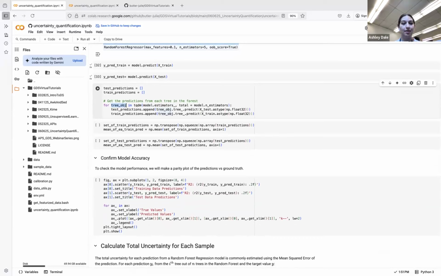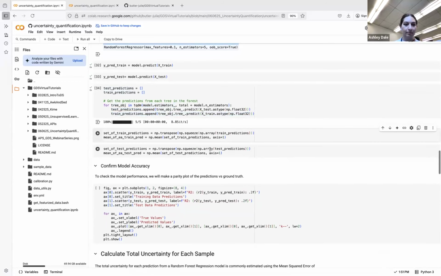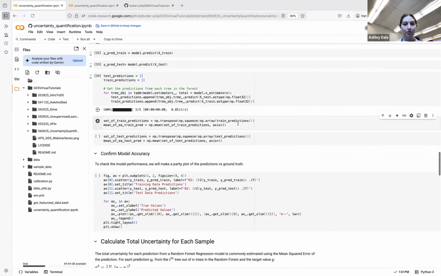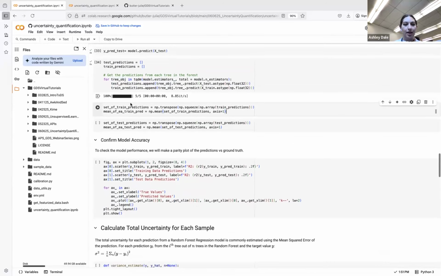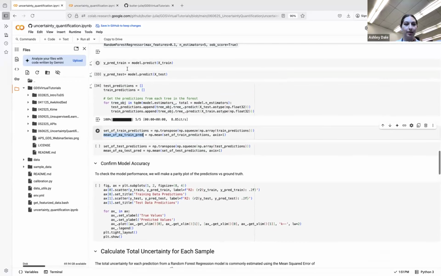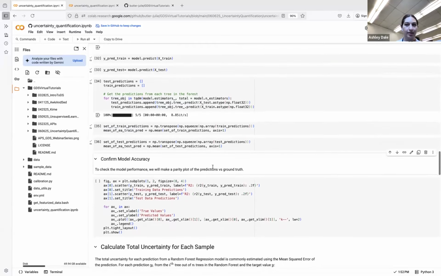So for each tree in my model, we're going to get the predictions from that tree for the test data and the predictions from that tree for the train data. We only have 5 trees, so it goes really, really fast. And then I'm going to get the set of all my predictions, and this mean value here should actually be the same as what I predicted using just this straight up predict function. I'm going to do that for my training and testing data.